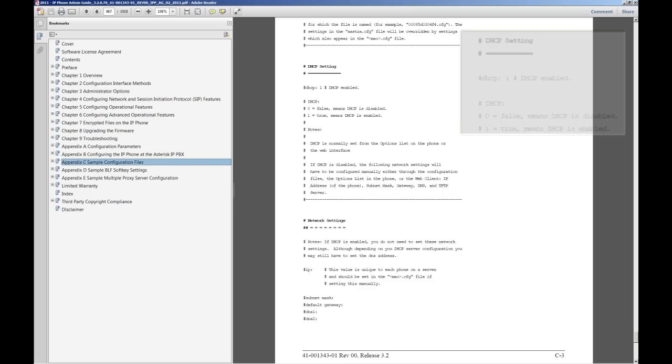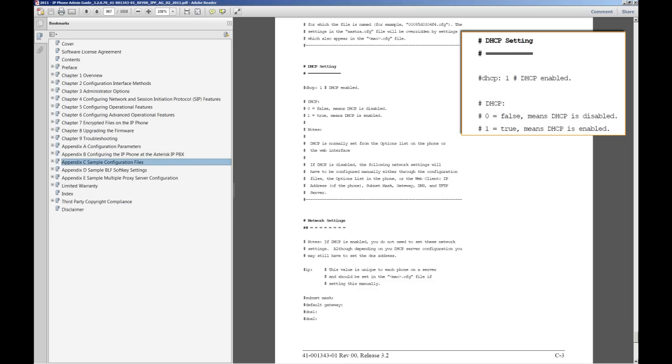On the next page, the first parameter that we see is DHCP. It's marked as a 1, and as we just saw, a 1 is true, so in this case, we're enabling the DHCP option.